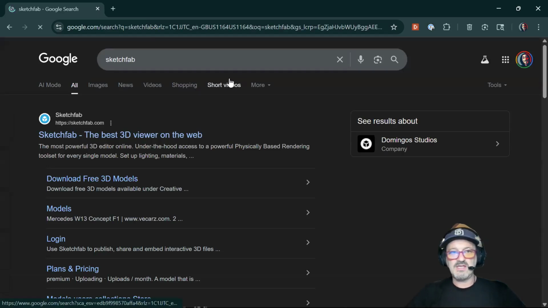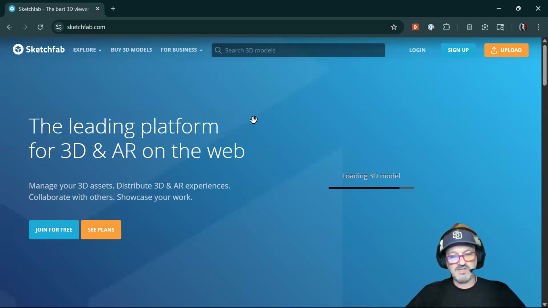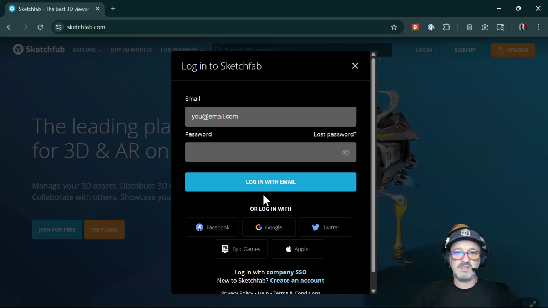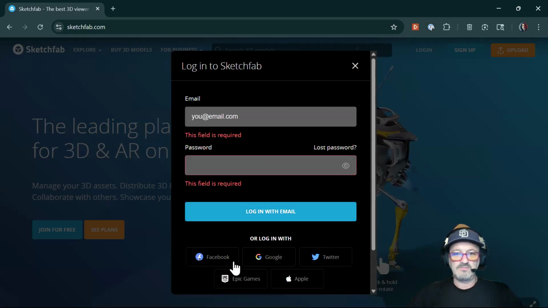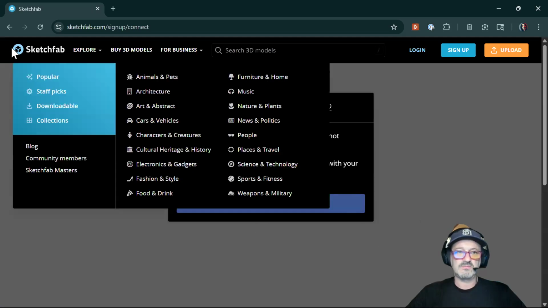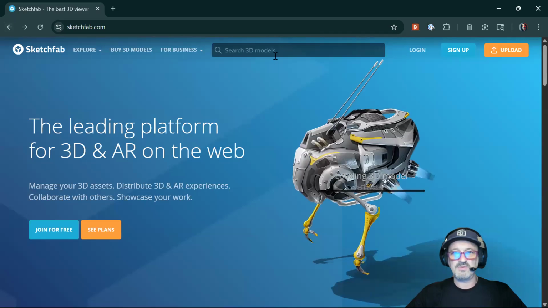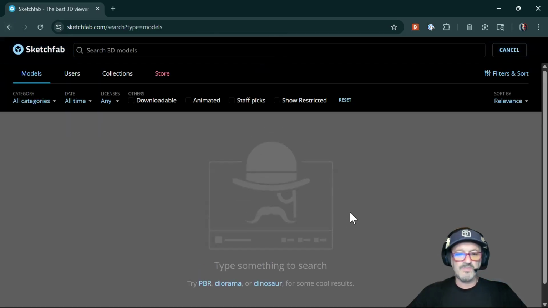And this is a site that has 3D models. It's exclusively 3D models. So I'll go ahead and log in real quick. I'll just log in with Google. Oh, no. It's wanting me to connect to Facebook. Oh, well, we won't worry about that.